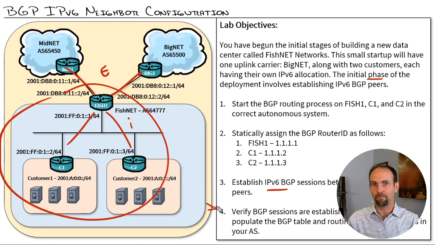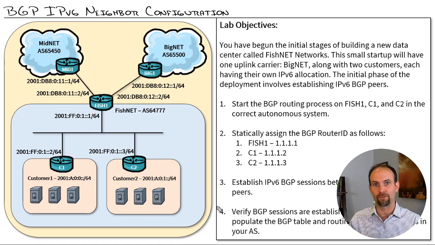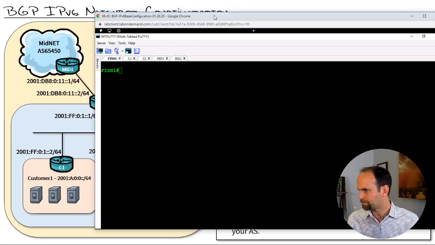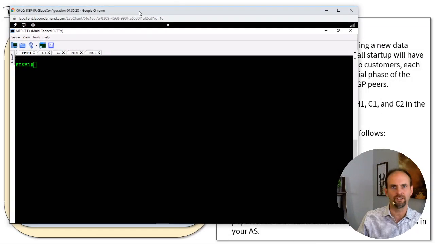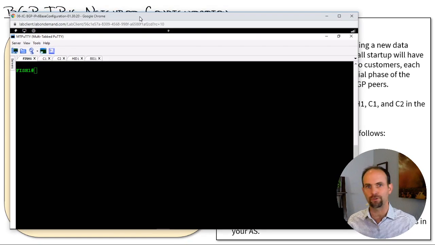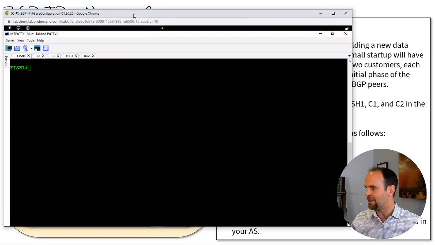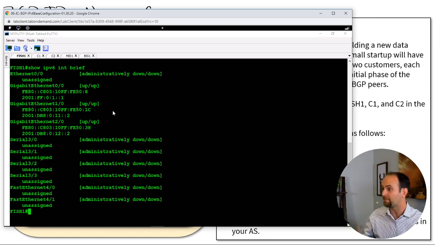So if you haven't paused yet, do it now if you want to work through the lab without me. Otherwise, here we go. So I'm going to grab the lab, bring it on over. And all the action is going to happen on this Fish router. So I'll flip back and forth between this router and the lab scenario so we can see the IP addresses. So I'm just going to do a quick show ipv6 interface brief. And sure enough, I see all the interfaces that are created.